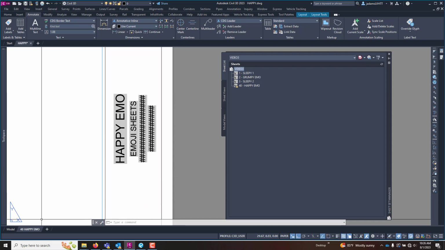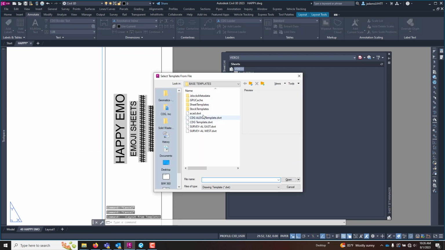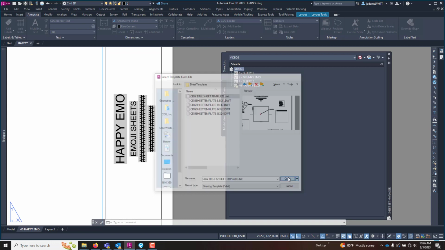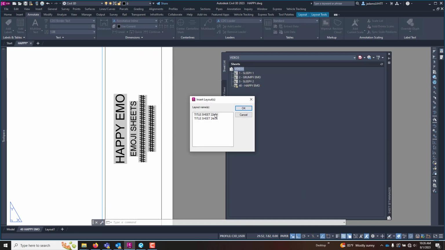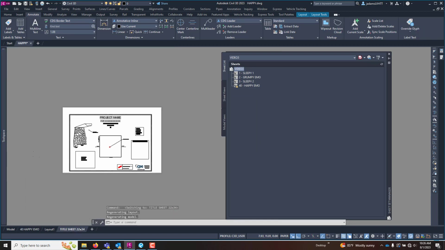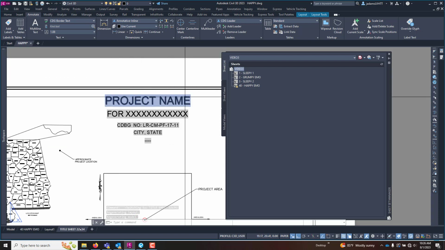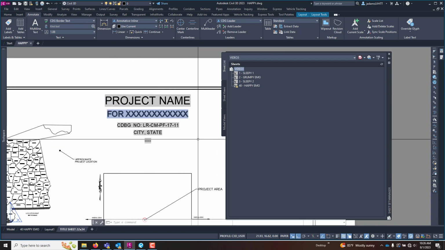Now, if we come over here and I make a new layout, let me show you. Let's do from template. And in this case, we are going to use a title sheet template in 22 by 34 to create this layout here. Okay. Now, in this layout, we want to have the project name, the client, and some extra information here.